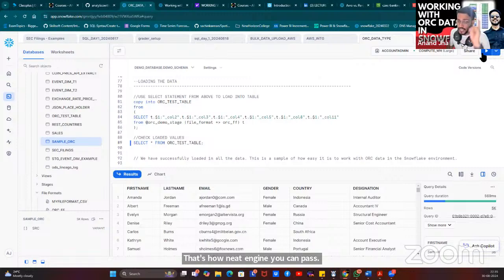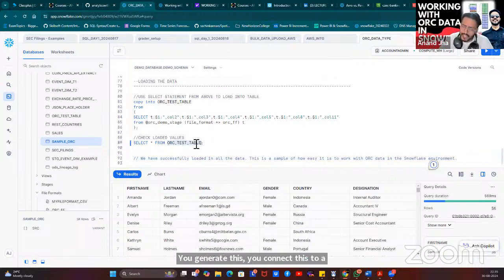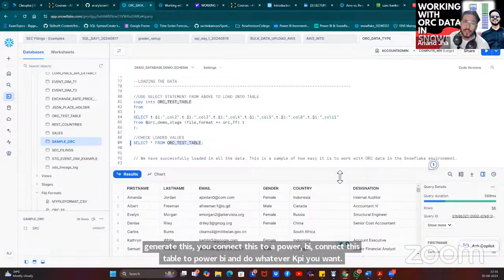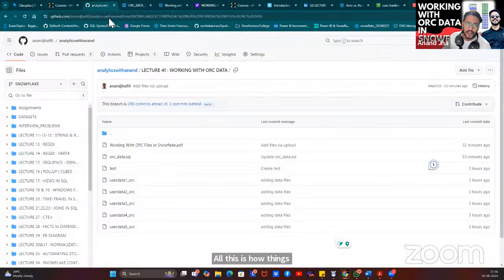Lecture numbers 34, 35, 39, 40, and 41 are very, very important for you all. This is how you parse and load all the data into the Snowflake target. Now you connect this table to Power BI and build whatever KPI you want. This is how things work in the industry. All the documents are in lecture number 41 in Snowflake.